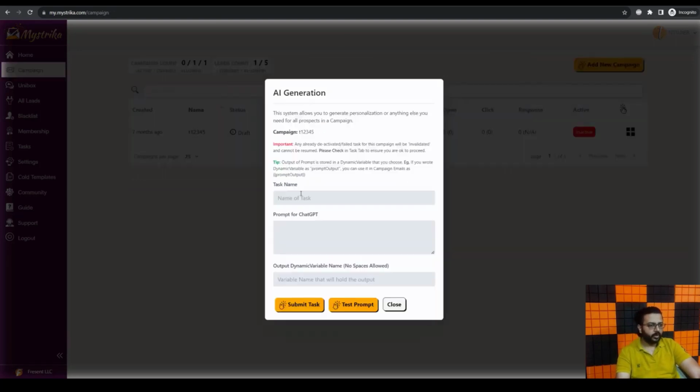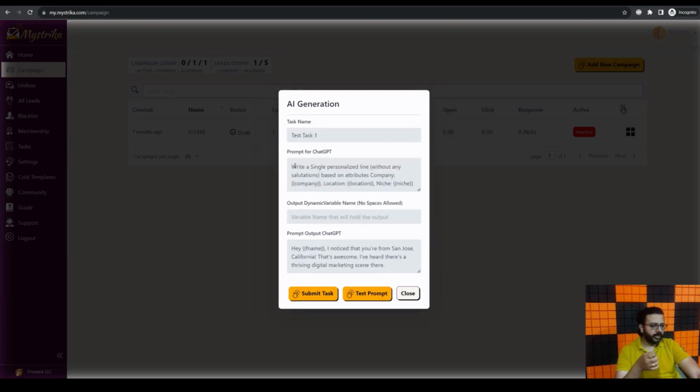So what I'm going to do is, I'm going to put a task name, let's call it test task one, and I'm going to write a prompt, probably something like this. I'm just going to click on test prompt. Let's see how the output looks. Apparently, this is what it came up with. I have only one lead, so the prompt tested with whatever lead you have and tried to generate output. So this is how the output should look.